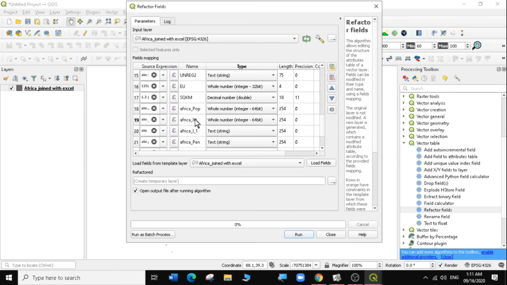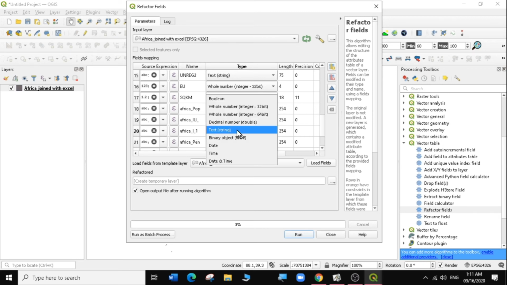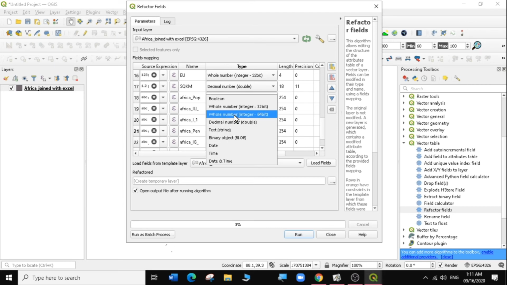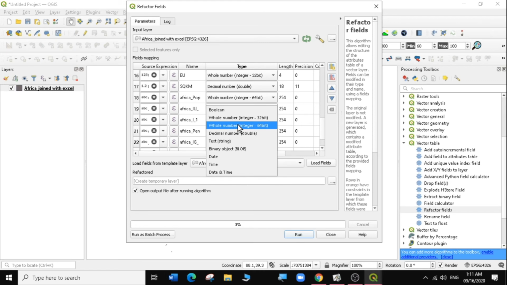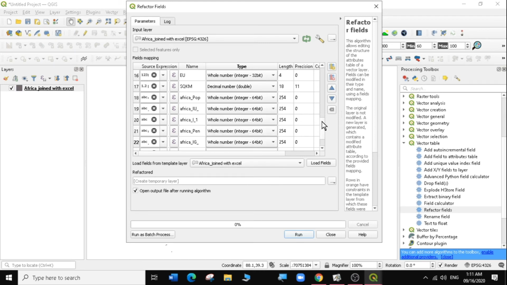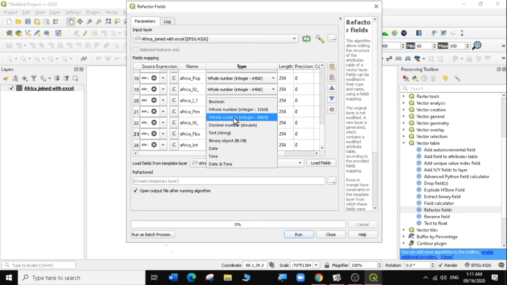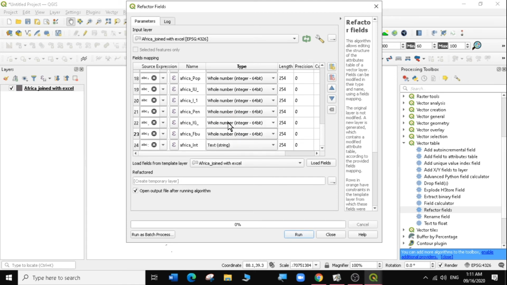Africa internet usage at 2017, I'll change it to a whole number. You can change all these to whole numbers so that they are visible. You can see they're all text strings, then you can change them to whole numbers. And if you have a decimal, like these might have a decimal. No, this one doesn't have a decimal, I'll say whole number. But this one, internet growth, might have a decimal, so I can say decimal number. Then for the precision, I can say I want one decimal place.